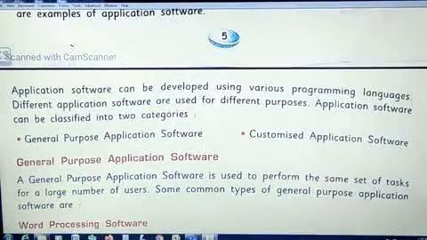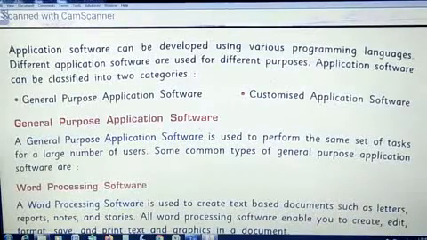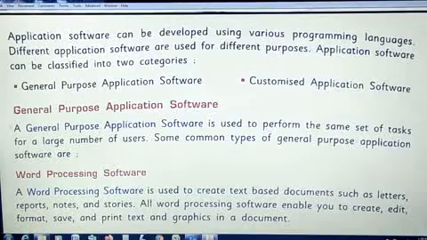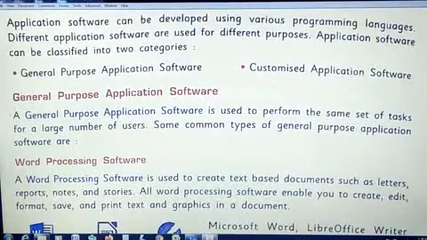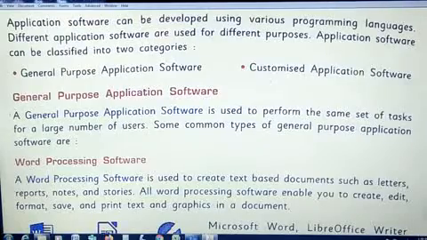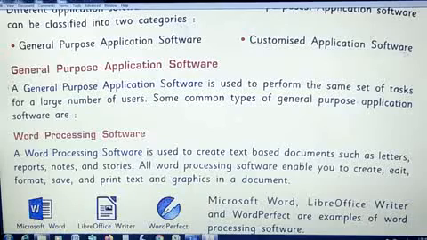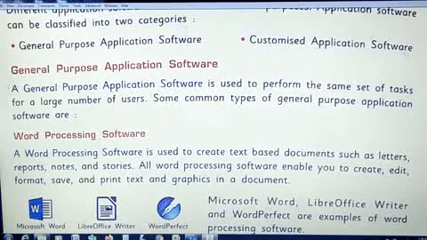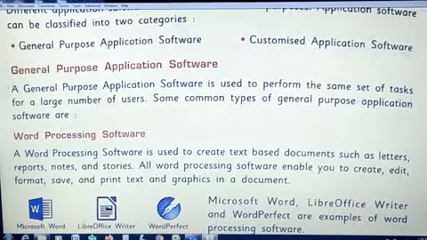Let me see what is general purpose application software. It is a type of application software. It can be used for a variety of tasks. It is not limited to one particular function. For example, word processing software, spreadsheet software, database management software, which we know as DBMS.